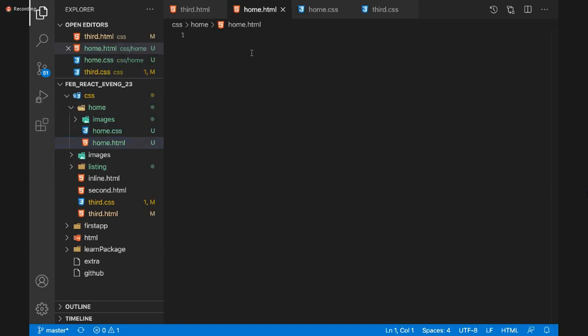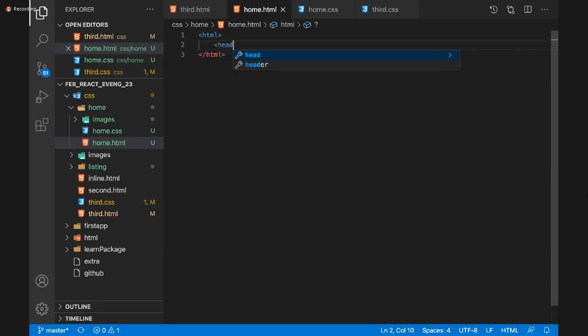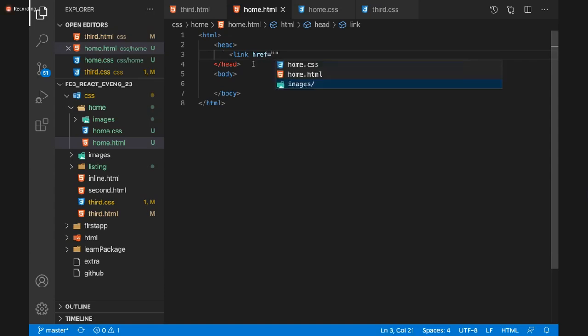Now, first of all, guys, when you start writing the code, how do you have to start? You have to start with the HTML tag, head tag, body tag. In the head tag, we'll give the link. In the link, we give href, that is home.css.